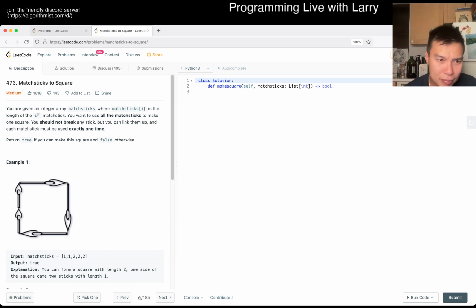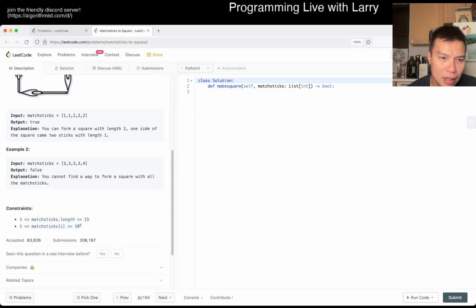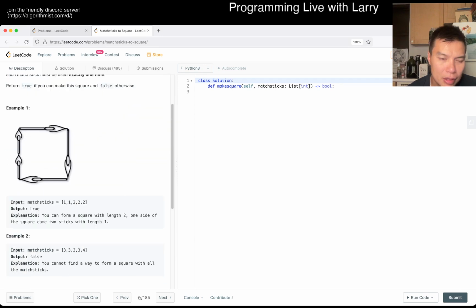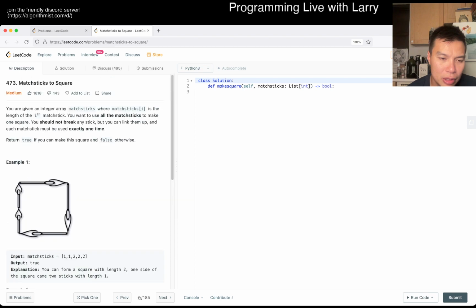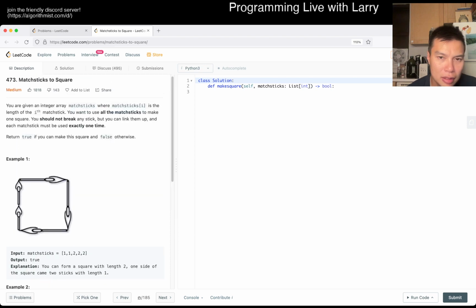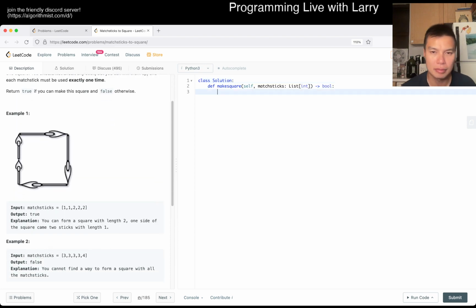Okay. So you're given an integer array matchsticks, where matchsticks[i] is the length of the ith matchstick. You want to use all the matchsticks to make one square. You should not break any stick, but you can link them up. All right. So I guess the first thing to do is total equals the sum. And obviously if it's not divisible by 4, we return false.